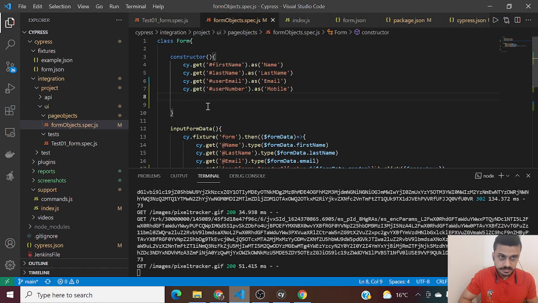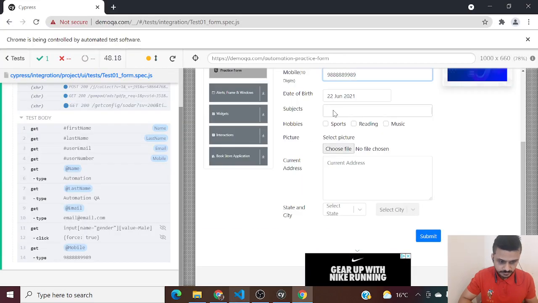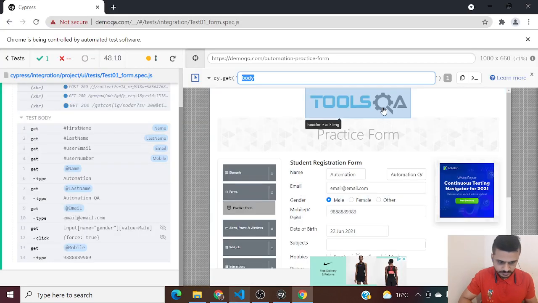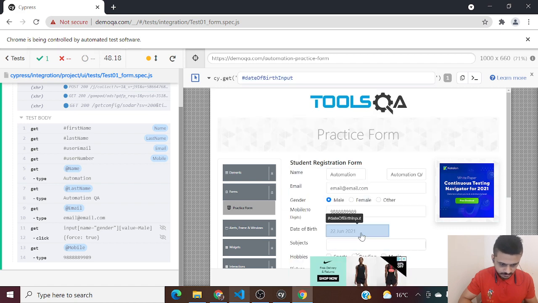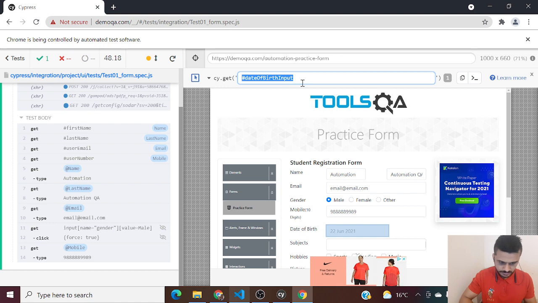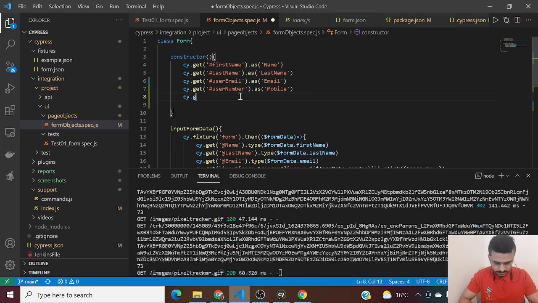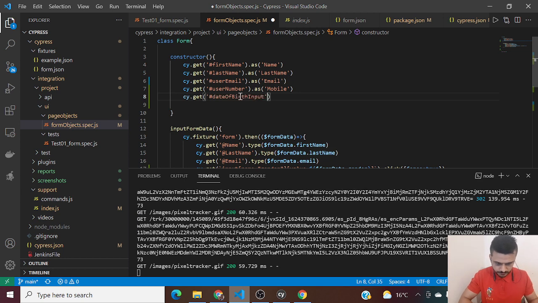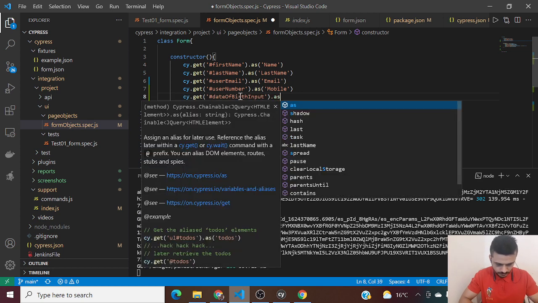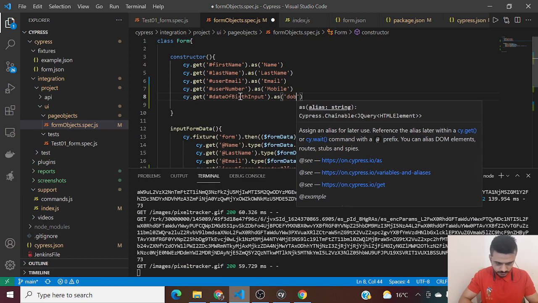Okay, let's see how to handle that complex element, the date picker. Let me first get that CSS selector. So that is an ID, date of birth input. All right, I'm just going to store it as an alias. Now let's just name it as DOB.